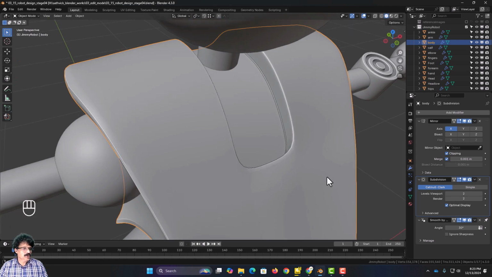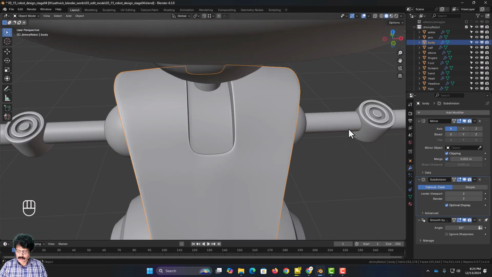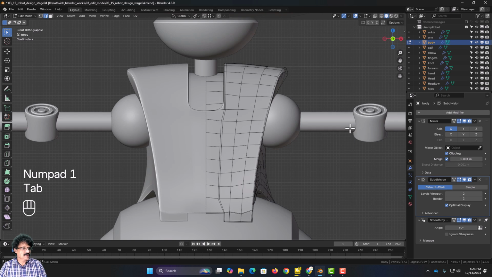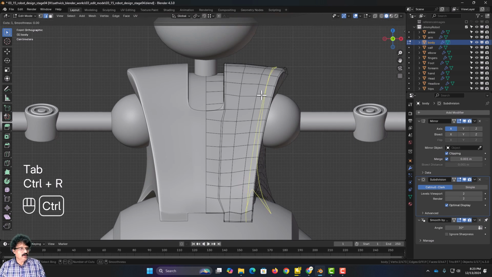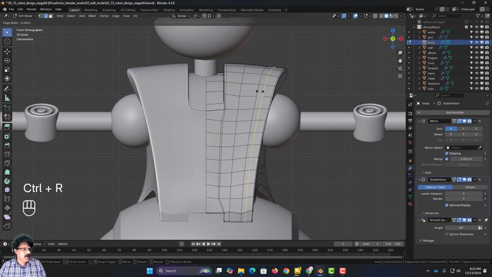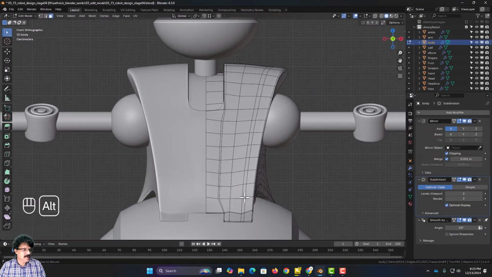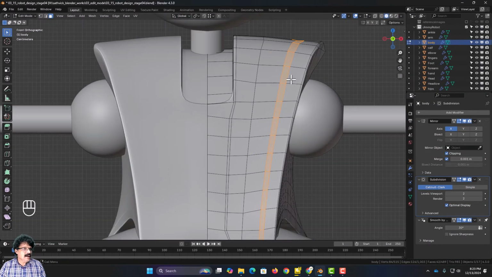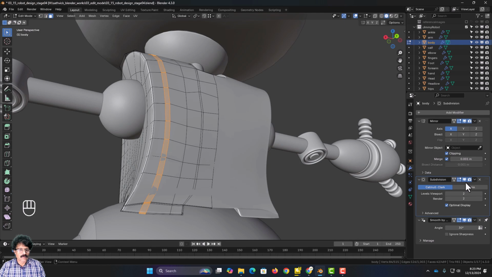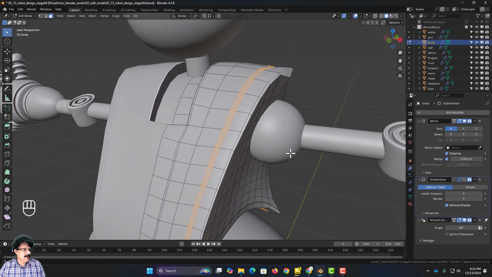We are going to come into this body, press 1 and come into the front view. I will press Tab, and then press Ctrl R and add one small loop over here. Then I will come into the face selection mode and Alt click this entire face structure here. I will switch off this subdivision surface to see it clear. So I have selected this entire thing.